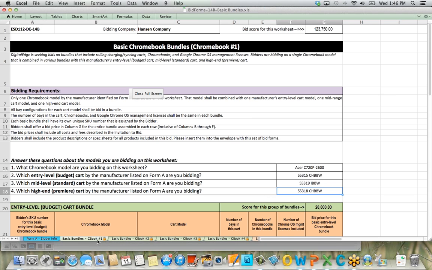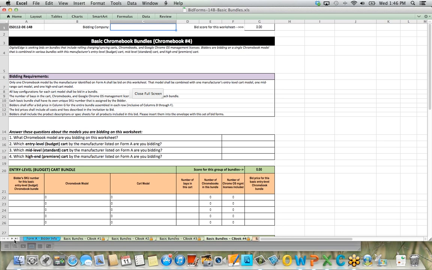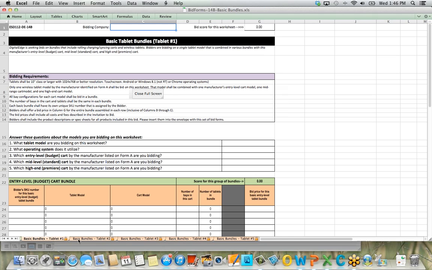So again, you have the opportunity to bid on 4 Chromebook worksheets. Down here at the bottom, you'll see tabs for each one of those. And then keep clicking through the tabs at the bottom, and you'll start to see the tablet worksheets. All right? And there are 6 of them. And if you can't find all of them, then just click on the right arrow in the corner of the worksheet, and more worksheets will come into view.